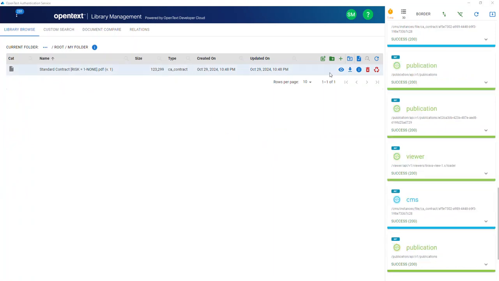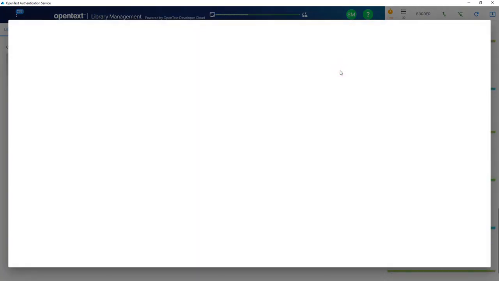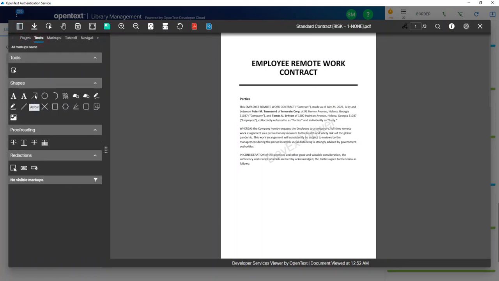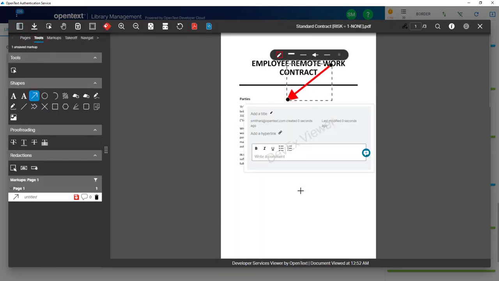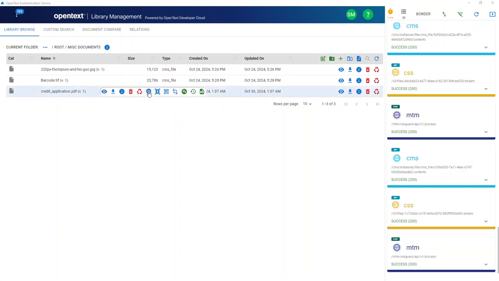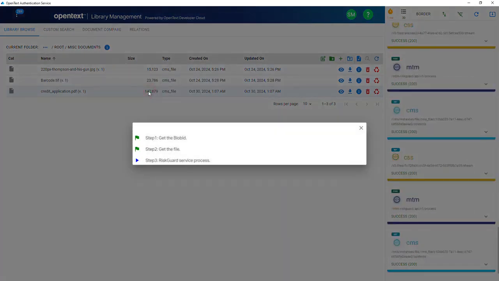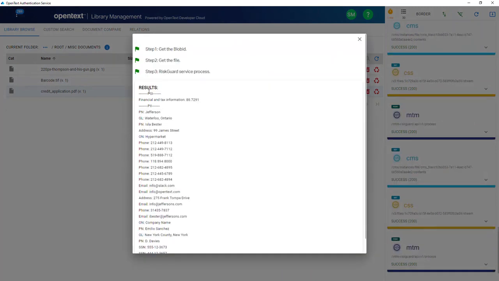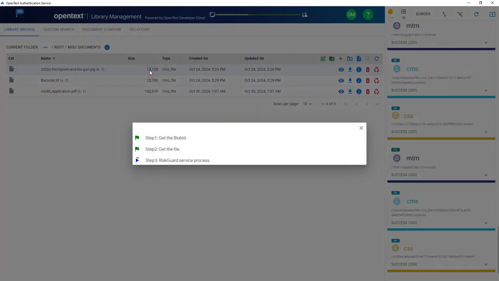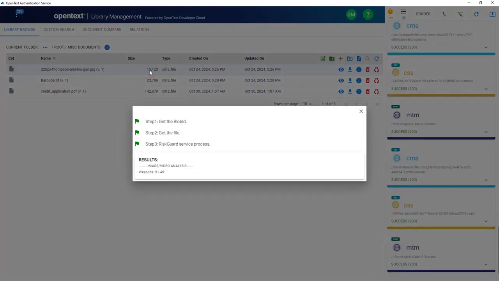Another feature that is included in the library management perspective is the option to view documents using the viewer service that is included in the Trust Services. The viewer also gives you the option to add annotations to the documents. The library management perspective also demonstrates the use of RiskGuard service to identify any risk posed by the contents of these documents. RiskGuard can identify PII and PSI if the document contains textual information. For documents with images, it can identify images that may pose risk, such as an image of a weapon in this file.